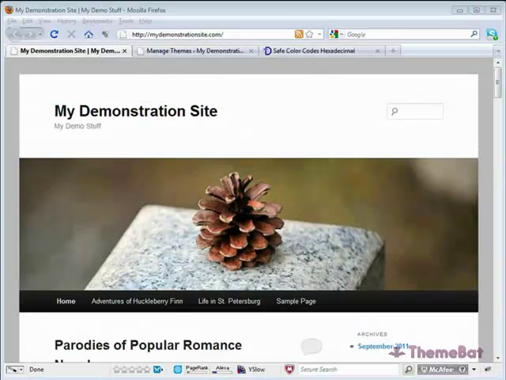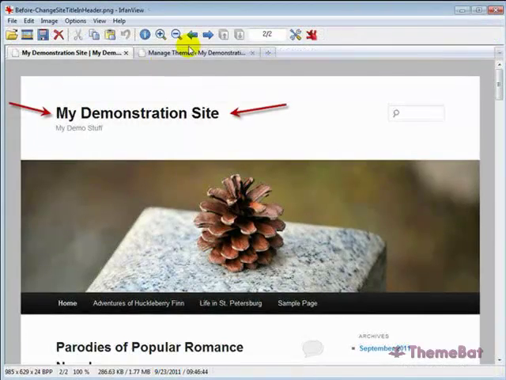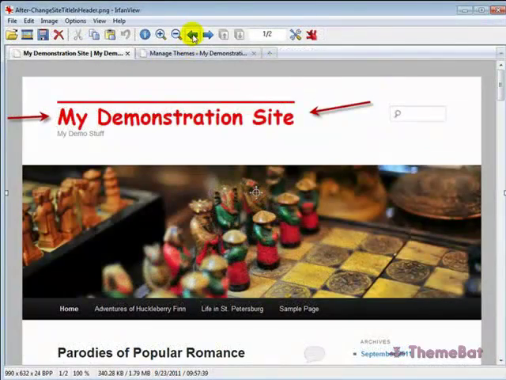Customizing the default 2011 WordPress theme. How to change the site title in the header area. Now this is the theme before, and this is the theme after. And here's the code we're going to use to add to the child theme style.css file to make this happen.